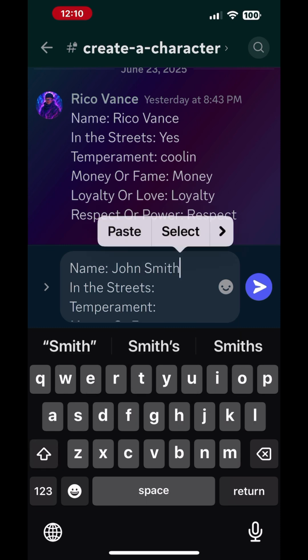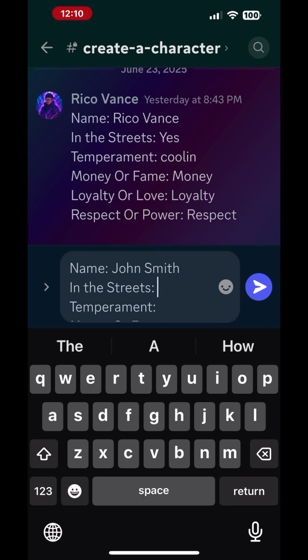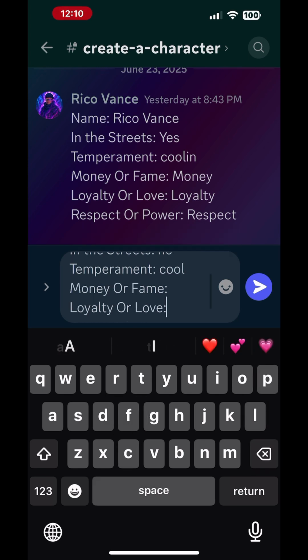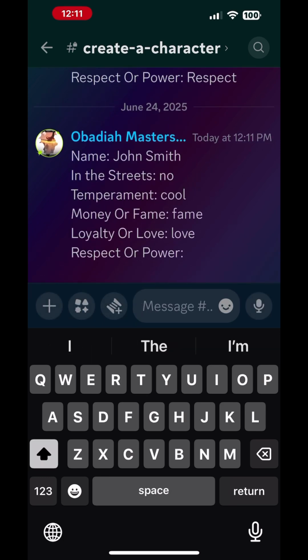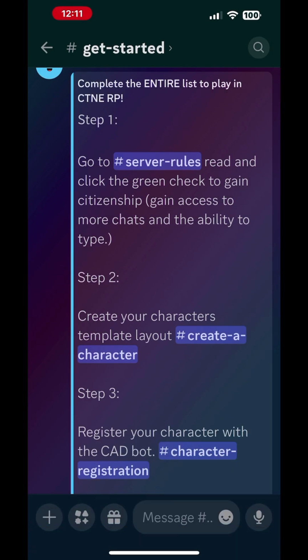So I'm gonna name him a character John Smith. Is he in the streets? No. What's his temperament? Is he cool? Is he hothead? Things like that. Money or fame? He's gonna choose fame. Love or loyalty? He's gonna choose love. I didn't answer the respect or power. It's really up to you. Just make sure you answer them.